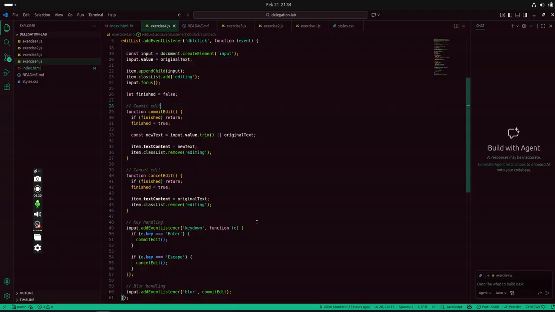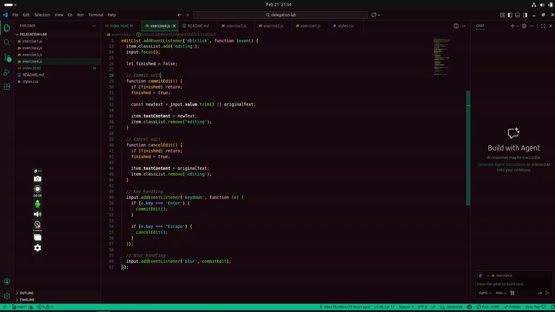If the item is already being edited, I return early to avoid errors. Then I replace the text with an input field that gets focus. Then I listen for enter, escape, and blur events to either save or cancel the edit. This approach avoids adding multiple listeners and keeps the code clean and efficient. So let me demonstrate it here.